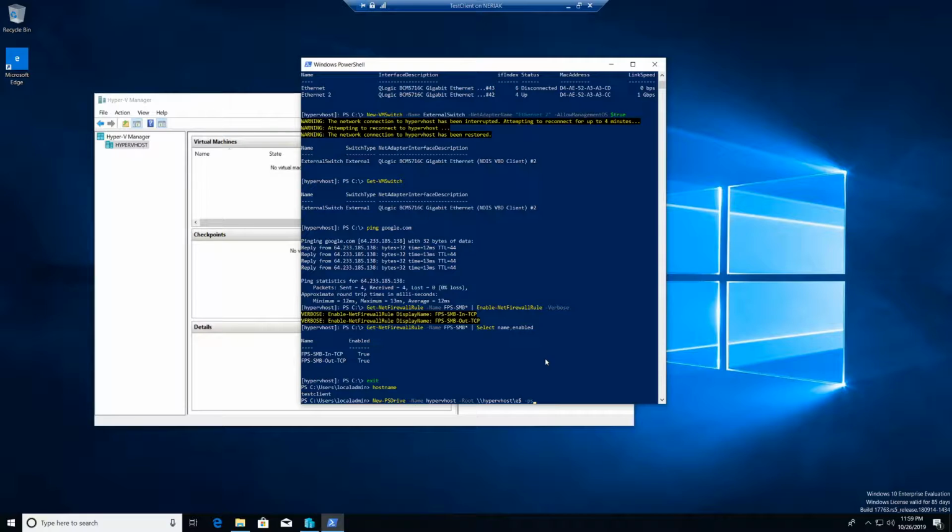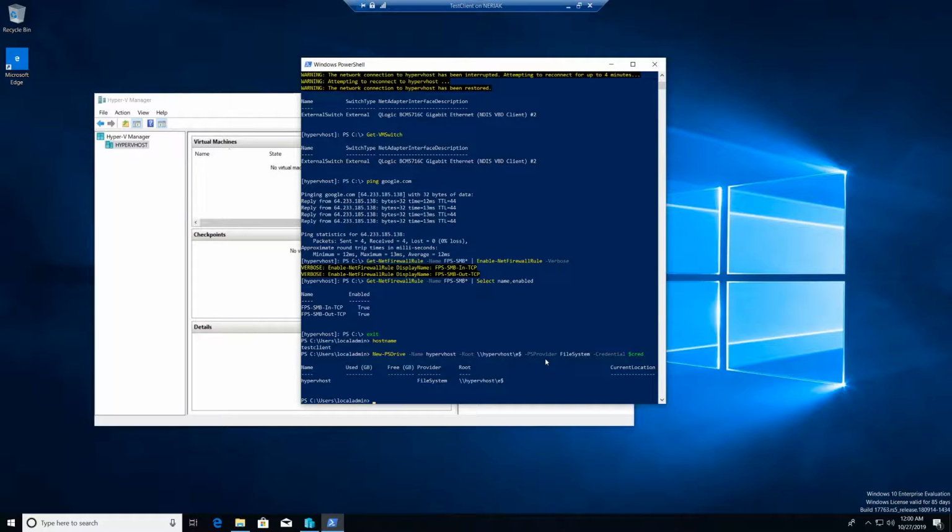We need to do PS provider, which if you don't provide this, the command will ask you for it, and the provider we're using is file system. Lastly, we need credentials, and since we made our cred variable earlier, and we know that it worked because we were able to do the remote PowerShell session, we can reuse it. And so now I have a drive on my computer that is named Hyper-V host.